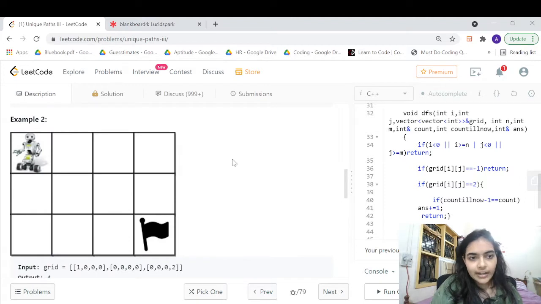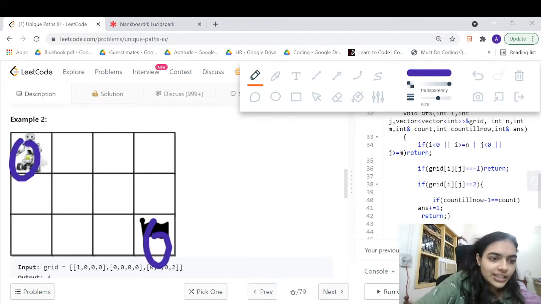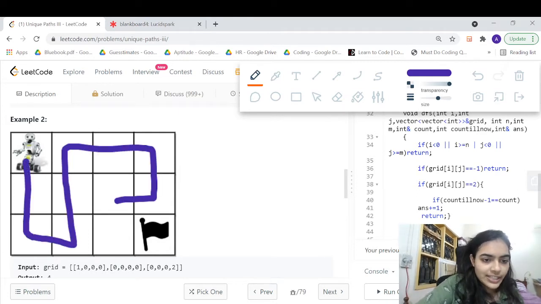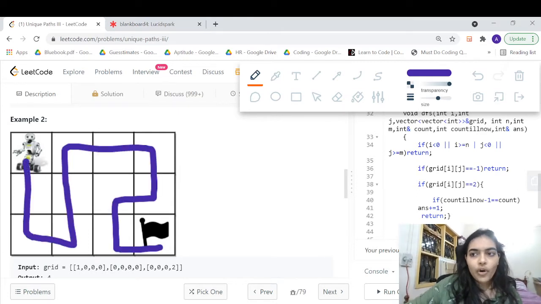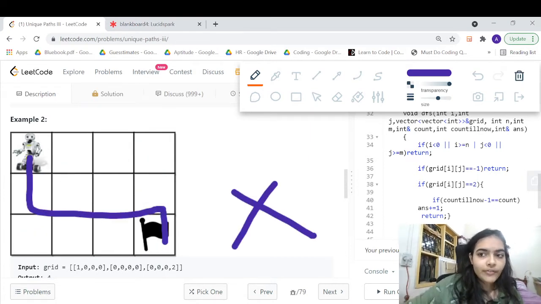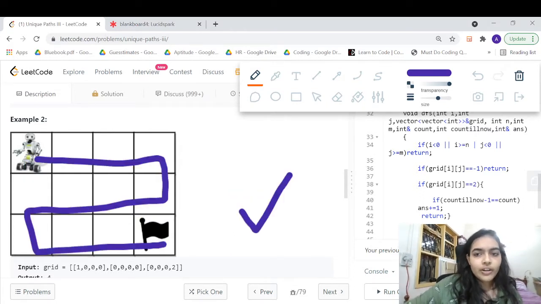Here, this is the starting node where the robot is, and the ending node is the flag. From the starting to ending, you have to find out all possible valid paths. You have to return the count. In this case, there are no obstacles. So there are going to be more paths than the previous case. For example, this is one of the valid paths because you are covering all the squares. Okay. And what about if you take something like this? This is not a valid path because you are not covering all the squares. Okay. So this is a valid path because you are covering all the squares.